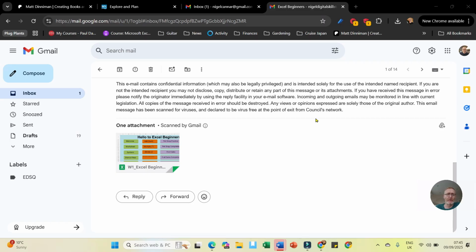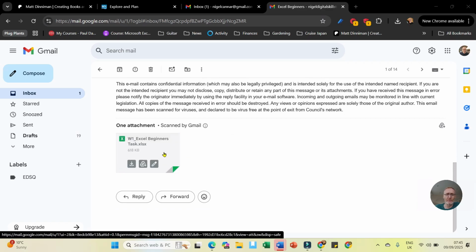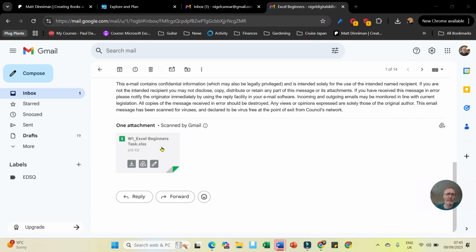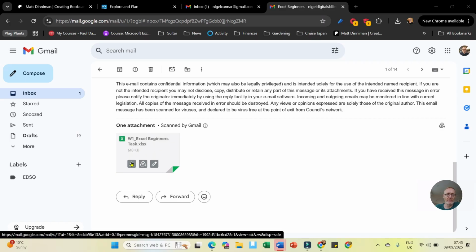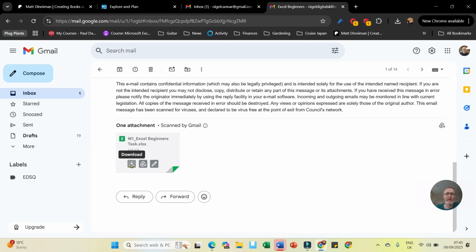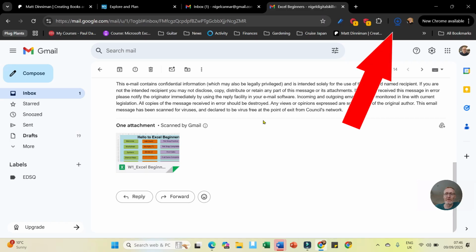So we're going to go through the whole process. You will have received an email from me, and that will have an attachment to it, which is the Excel beginners workbook. I'm just going to talk through downloading that. I'm going to go to the attachment and click on the download button. That will now download to my computer.